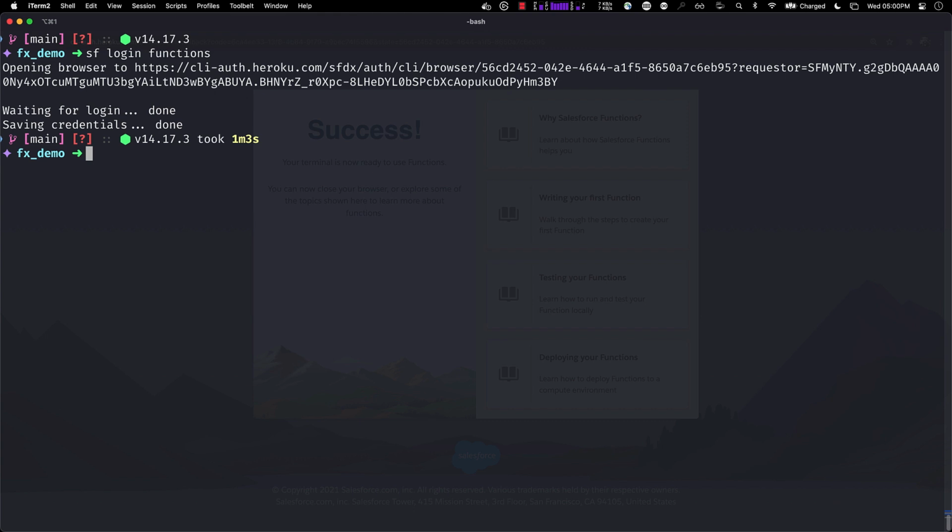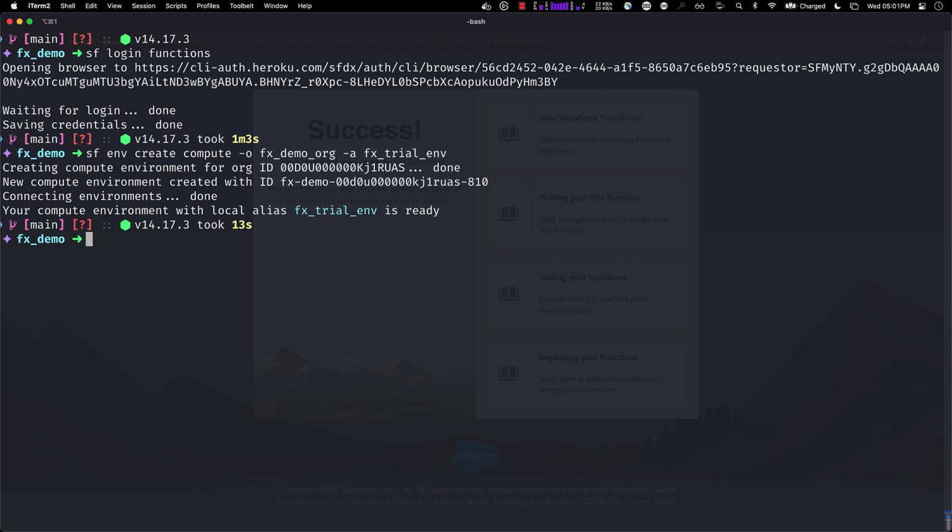So let's run sf env create compute to create my new compute environment, and I'm going to be connecting my environment with the demo org that I created, and I'm going to be creating an alias for my environment. So let's create the compute environment. This will take some time until it's created. And after it's created, I will be able to deploy.